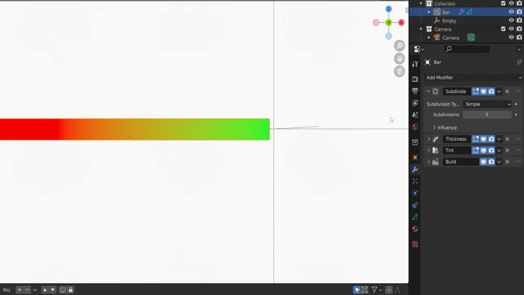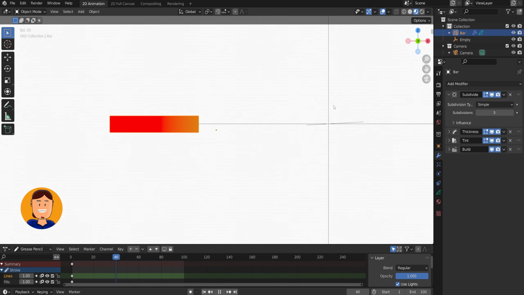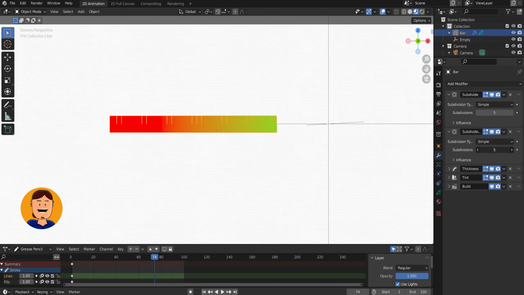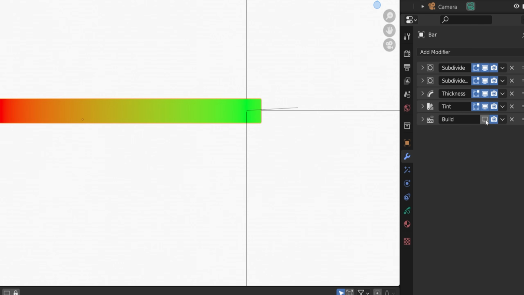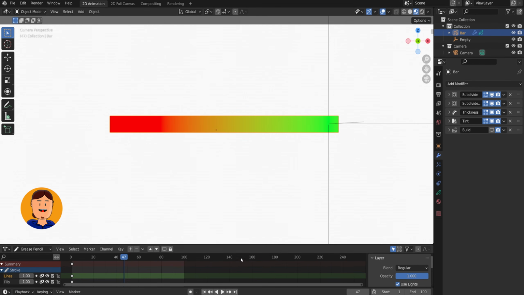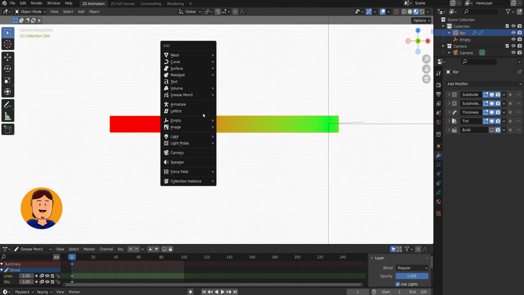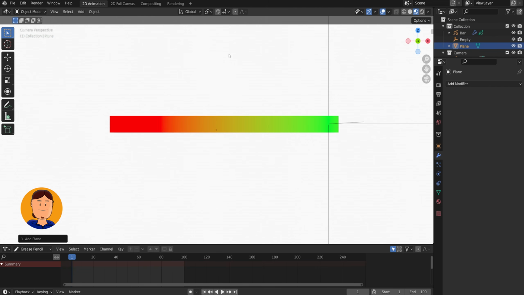Set subdivisions to 5. If you think the animation is still a little bit janky, you can duplicate this subdivision modifier and change these subdivision values to change the smoothness of the animation. We are going to disable this build modifier for now, while we make other changes. The increase in % animation can be easily made with geometry nodes, so press Shift+A in object mode and add a mesh plane. Press F2 and rename it to numbers.